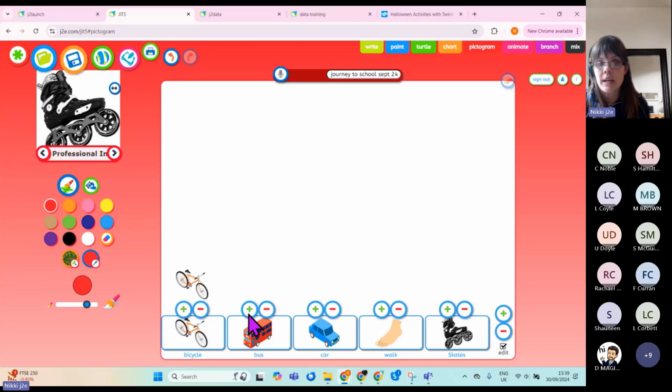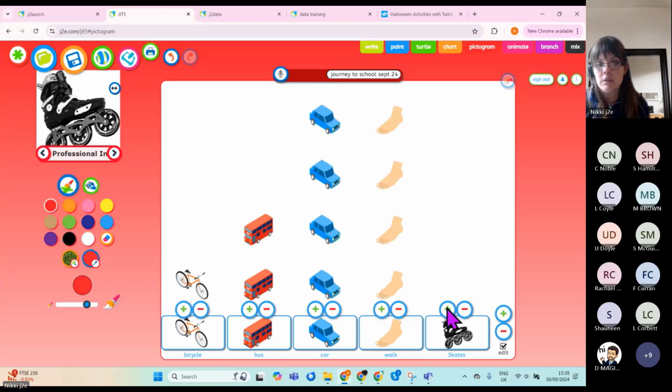So if we were to populate this pictogram, for example, there we go. I could then save that as a version as well. And there we go. So that's going to save that as two separate versions. The other thing that we can do is we can record audio in all of our JIT tools.